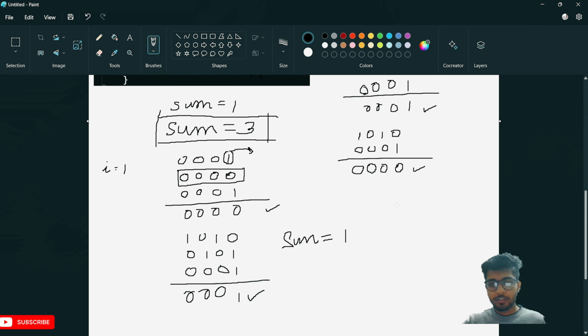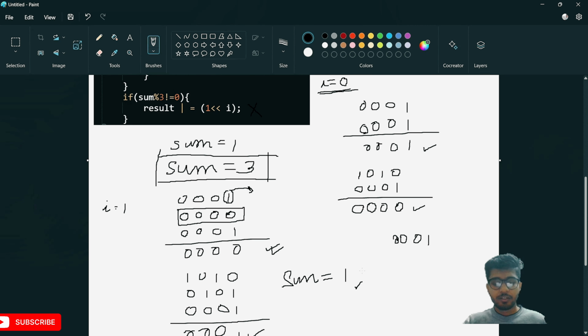In the next iteration, that is j equal to 2, we got 1. So 0001, and we will get the same value for all the ones. So finally we will see that the sum is 1 by the end of the iteration. And lastly we will check whether this sum is perfectly divisible by 3 or not. If it is not, first we will left shift 1 by ith times. In our case i is 1. So if we left shift 1 by 1, what will be our result? So we will get this.